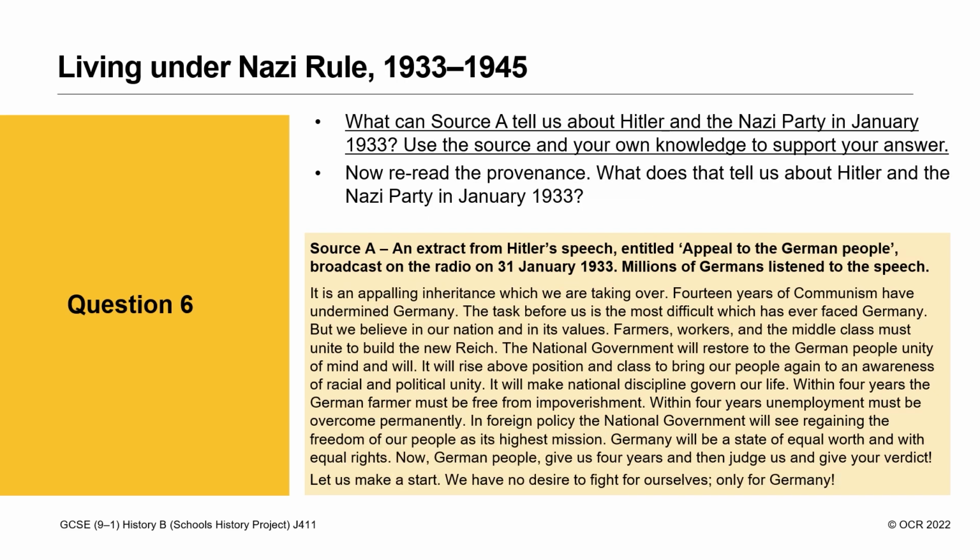Now reread the provenance. Make a note of what that tells us about Hitler and the Nazi Party in January 1933. When you have completed that exercise, some suggested inferences will be revealed on screen.